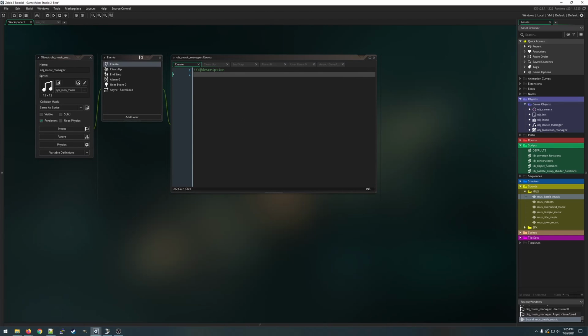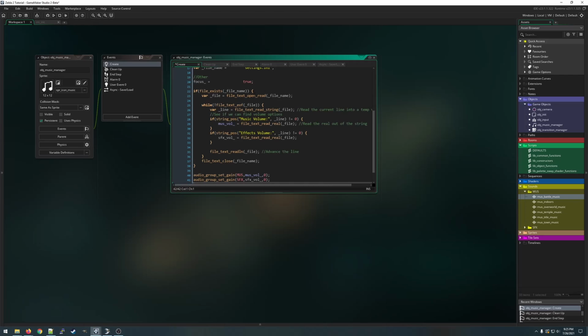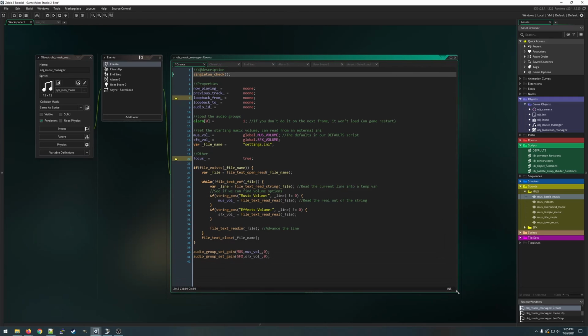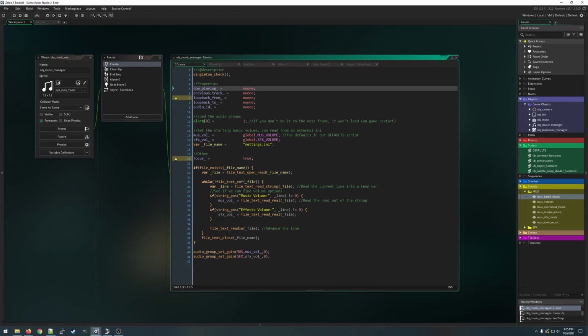All right, so let's go into our code here. We're going to start again with the singleton check if you need it. And we're going to get going with some properties here. We need our now playing property, our previous track property, our loop back from point. It doesn't necessarily have to be set to noone, and probably shouldn't because we're actually doing an integer here.